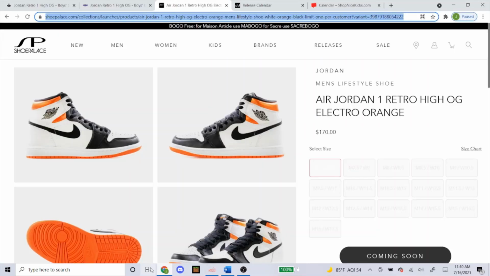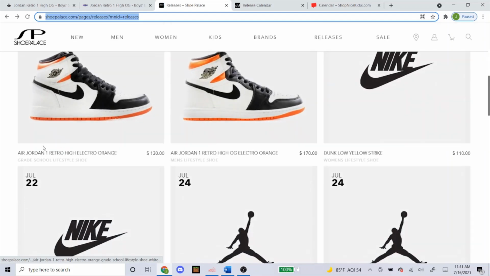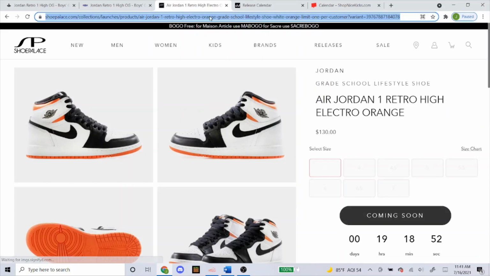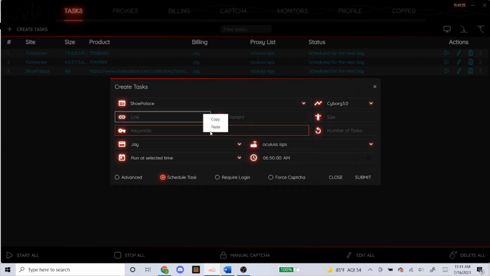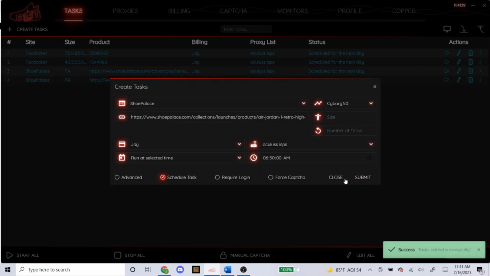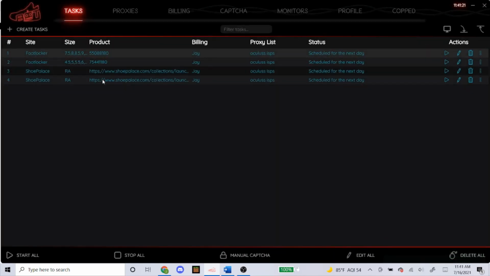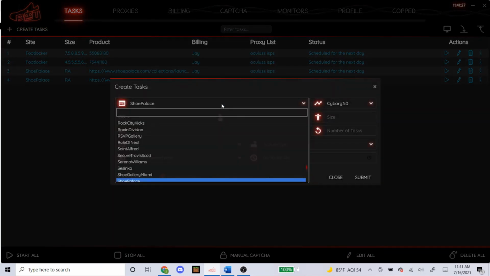So for the grade school pair, you would do exactly the same thing. So here's the grade school, you just click on it, hit it up here, and just copy and paste the link. They're having sizes 4 to 7, just so you guys know. Just paste that in, and that's pretty much how you set up the task for Shoe Palace. That step is exactly the same as Jimmy Jazz and Shop Nice Kicks as well.